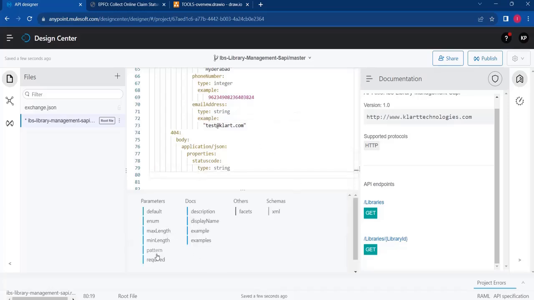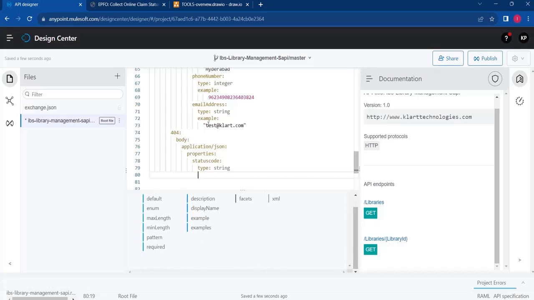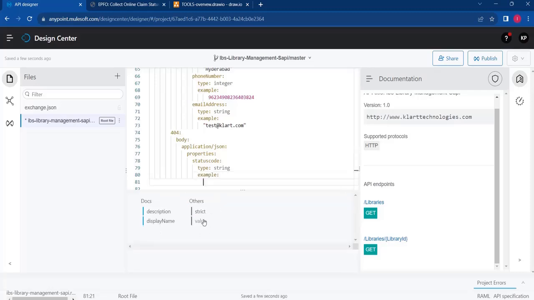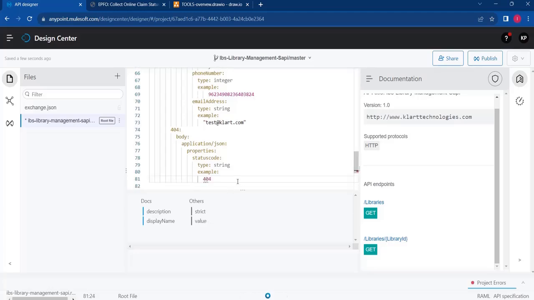See, we have a lot many details here. I just selected type and string for type and example for every property. You can give required equal to true, what is the pattern, what is the minimum length, maximum length. We can define all these properties also to make it more clear. Now status code is 404 here.